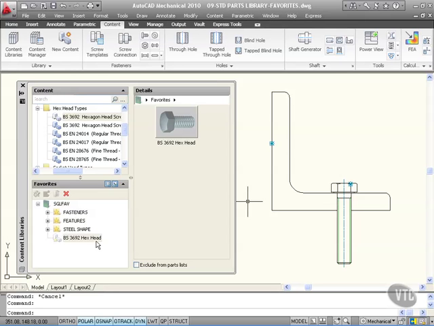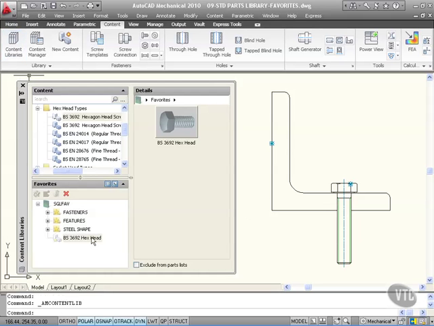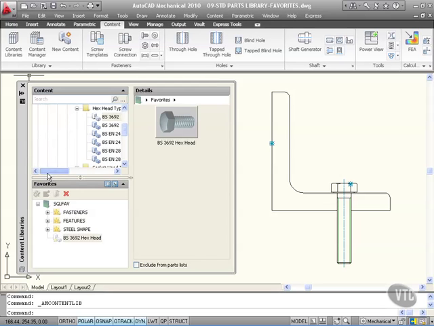So if I close the content library now, and then open it up again, I have my hex head in my favourites. I don't have to search around here all the time. I don't have to go through British Standard, heads, fasteners, and so on. It just saves time. It's just like using favourites in your Internet Explorer or your Mozilla Firefox. You save web pages. Well, what we're doing here is saving a hex head ready for use again in a different drawing maybe. So that's how your standard parts library favourites work.